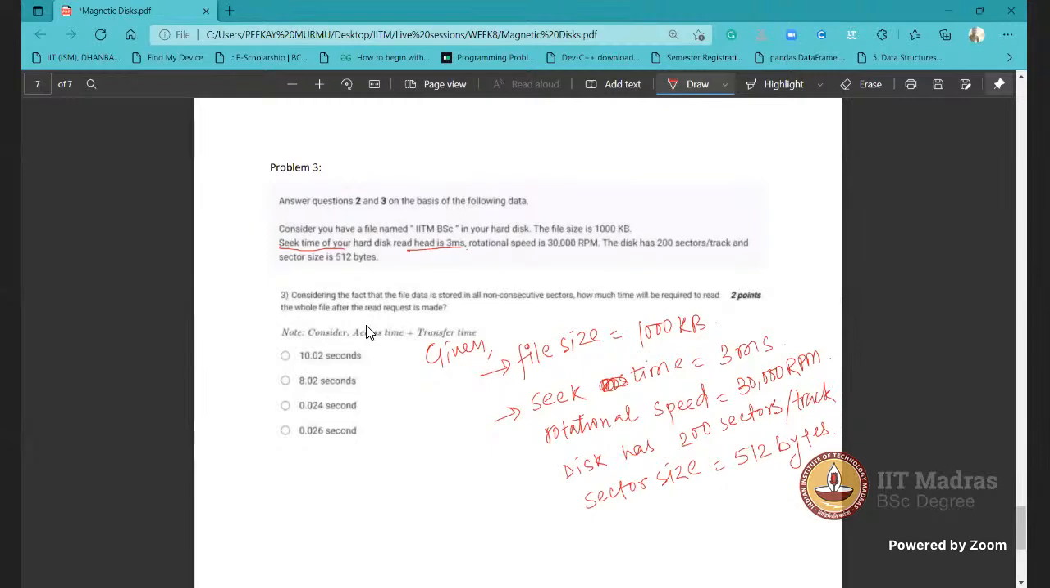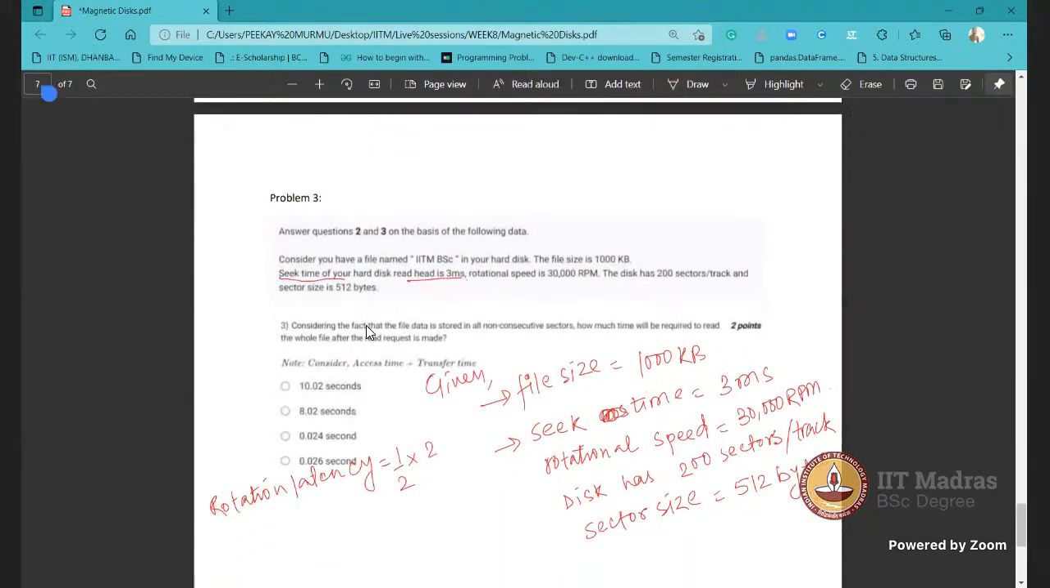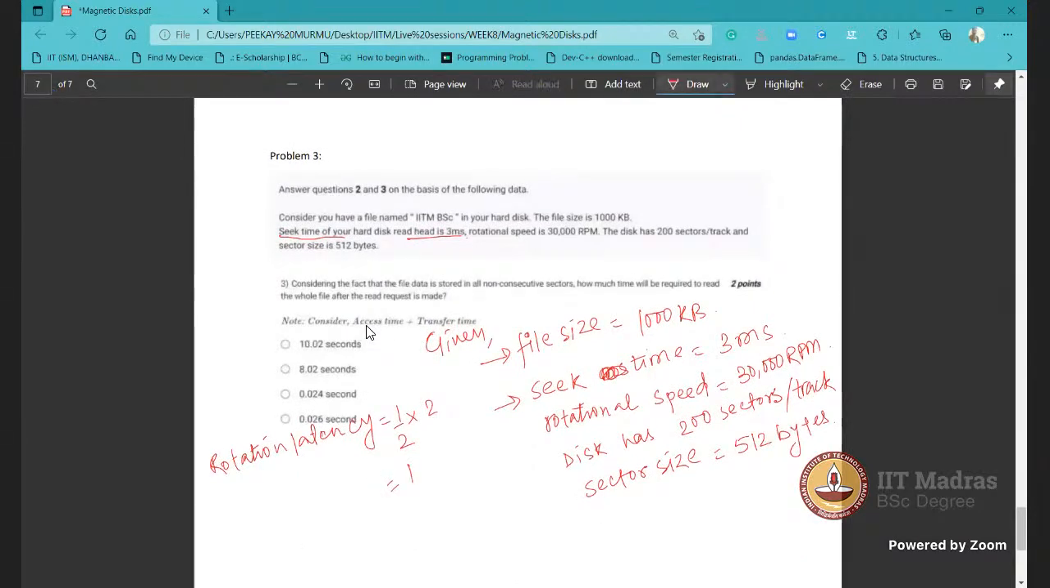From the previous question, rotational latency is half of the time required for one rotation. Yeah, correct. Rotational latency will be 1 millisecond, because the time for one full track rotation is 2 milliseconds, which we already calculated, and half of that is 1 millisecond.